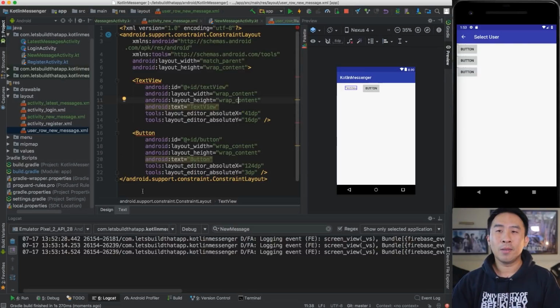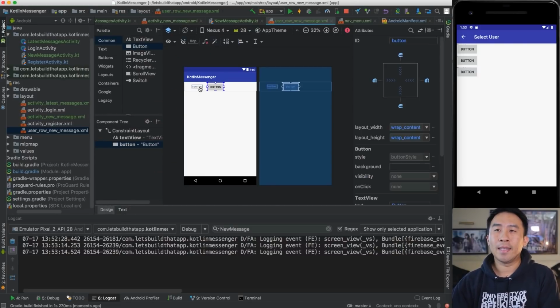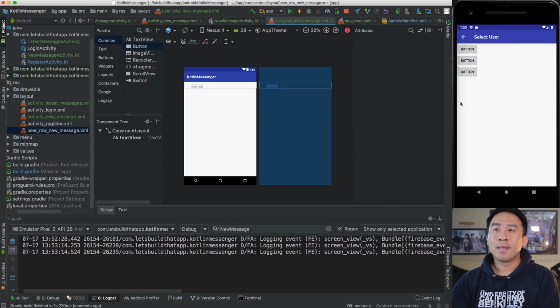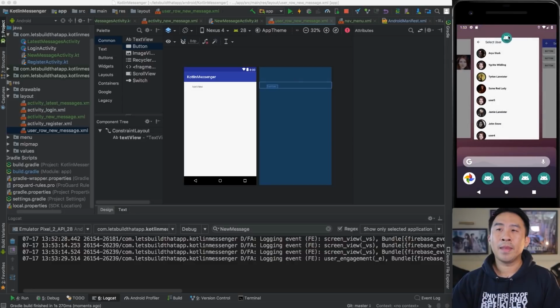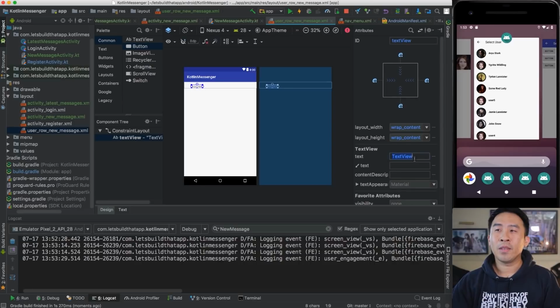And what we want to do now is to go back into design, and let's actually fix up what our user row looks like, right? So we want to have something that has an image view on the left of it over there, and then the username on the right of it. So this guy will be the username. You can actually say username if you wanted to do that.